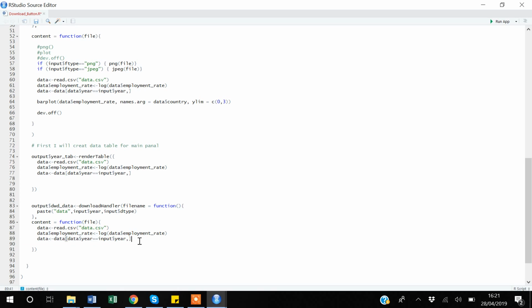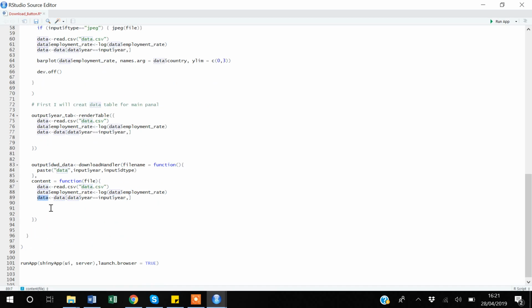And after that, this is the last data object which will be imported from this content, but in the end I have to tell R that it will be either a CSV file or a text file.